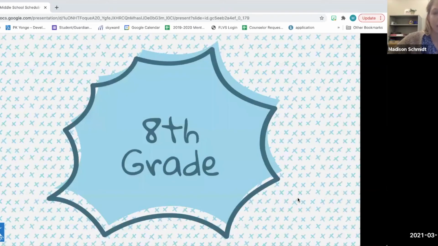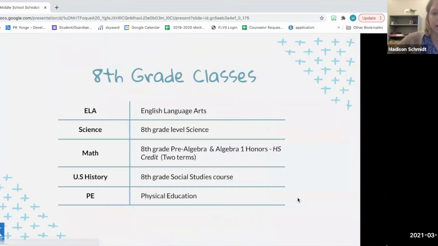Moving on to our 8th grade students. The classes that 8th grade students will be taking are language arts, science, math. Now math, there's a new opportunity that happens in math where you move from pre-algebra to Algebra 1 honors. And that's a high school credit course, Algebra 1 honors. So this is one of the first opportunities that a middle school student will have to be taking a high school level course. So that's how math works here. Then we go to US history and PE.